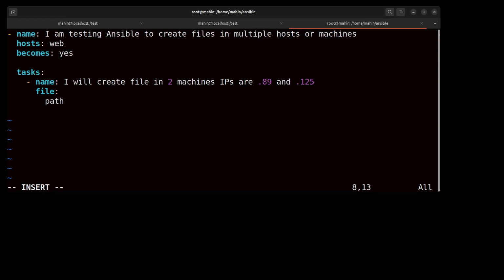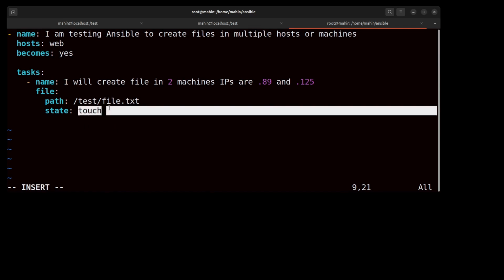Path, why path? When we create a file in the local machine we use the same path, and here we are going to create a file from one machine on another machine, so we have to assign the path. Path here is test, and file name file.txt, and state touch. Touch is the command to create a file. This is the reason it is touch. Done. Now save this file.